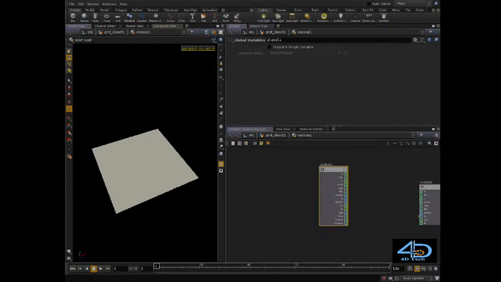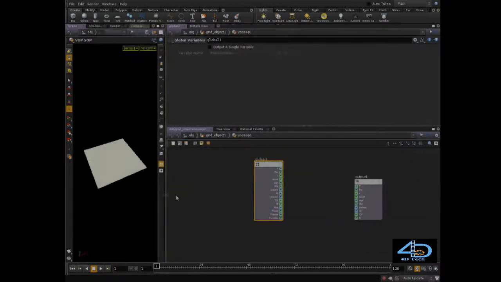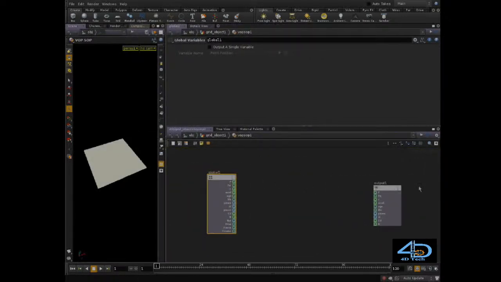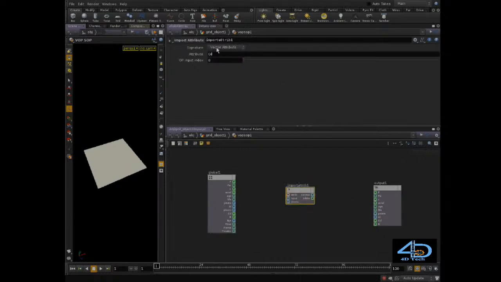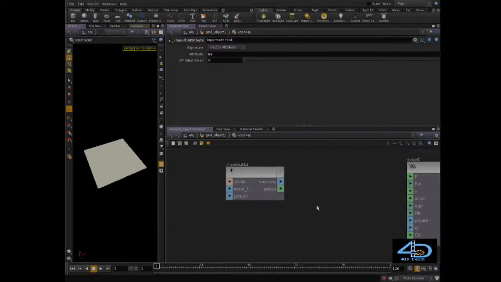There's a couple of different ways that we can use attributes within the VOP context. I already mentioned before that you can do it using parameter nodes, but when you're in the geometry level, it's probably a little bit better if you don't do it that way. So let's first look at the color. If we want to get the UVs in here, we can tab and import attribute. And then all we need to do is simply tell it what the attribute is we're looking for. So in this case, we're looking for UV, and this will bring in our UV data.